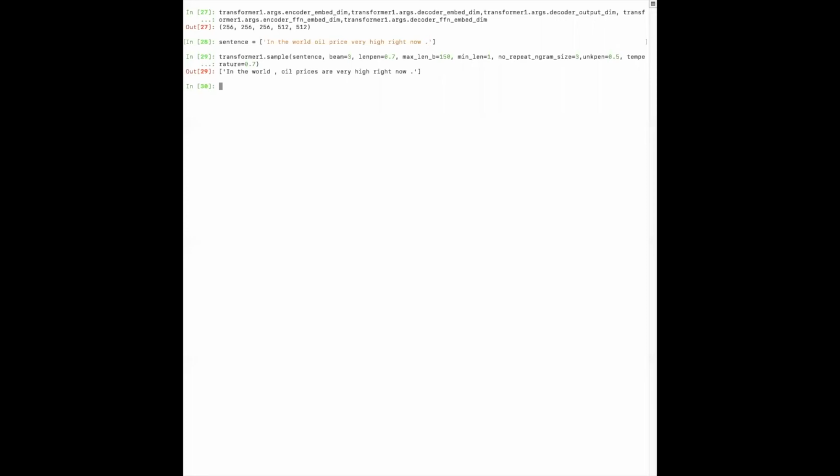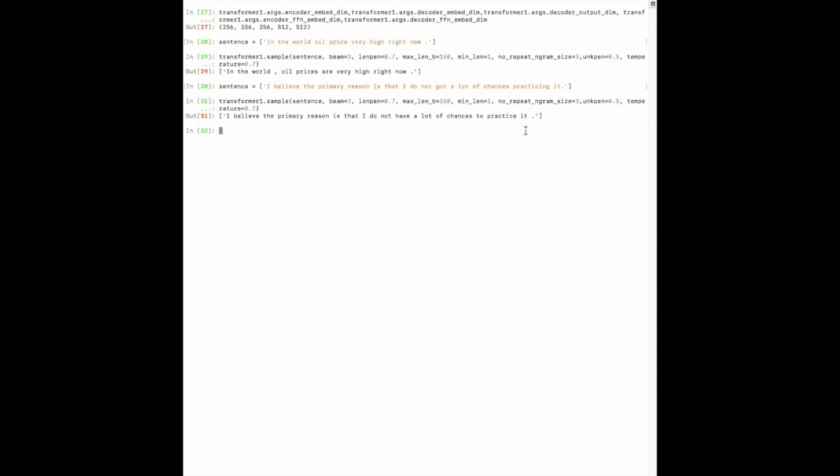There are three errors in the sentence: a missing comma after the word world, a missing word after the word price, and the word price should also be in plural form. After being processed by the best transformer model, the three errors are all corrected. Let me show one more sample. In this sample, the words got and pricing are all well corrected.